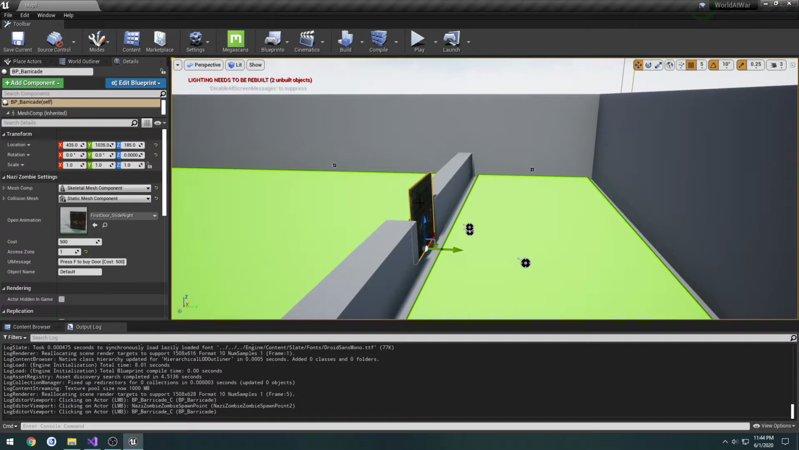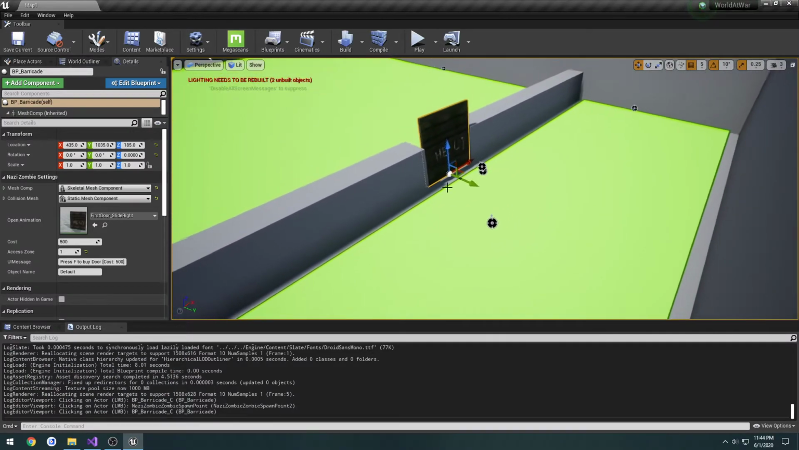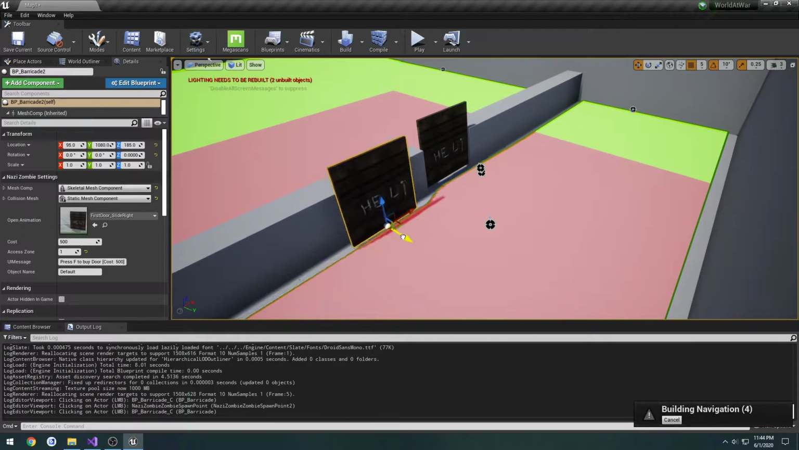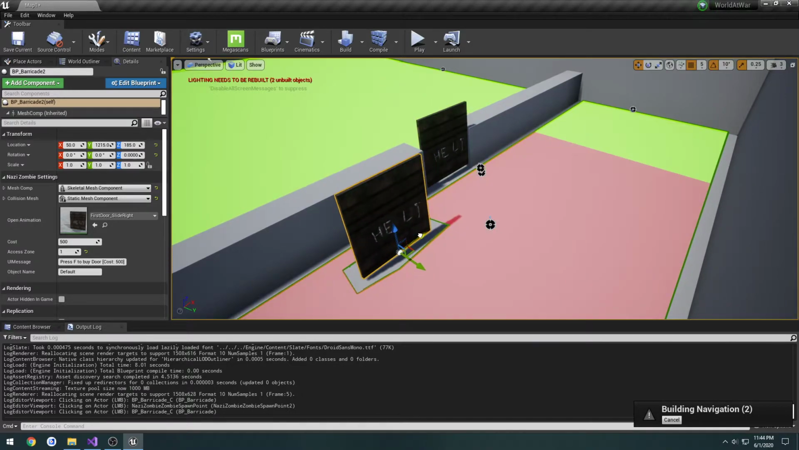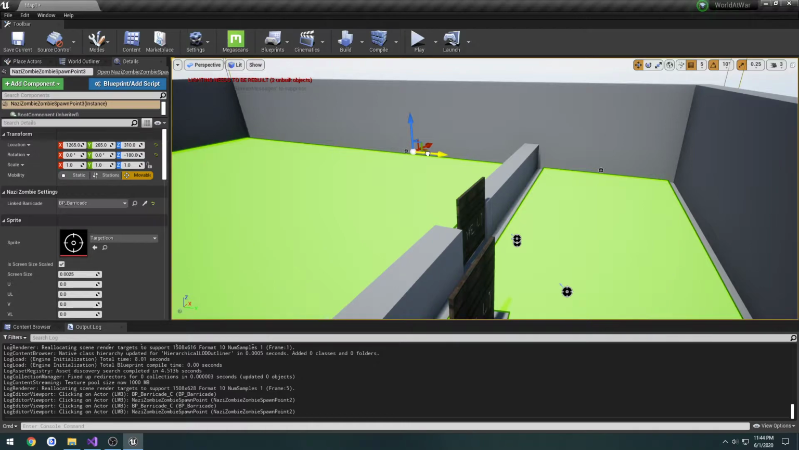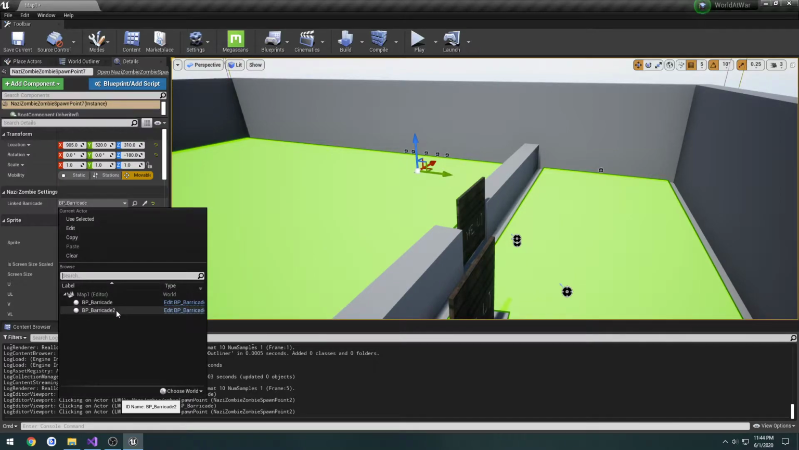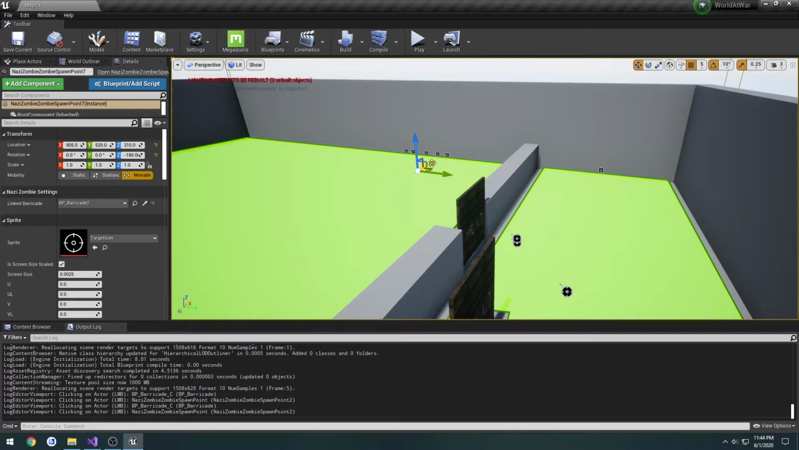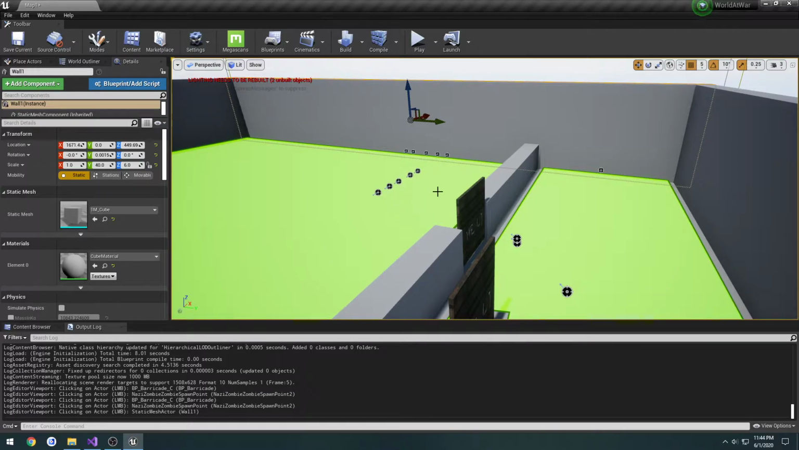So let's say we have two doors. I'm actually going to do this. I'm going to duplicate this door. And let's say we have a bunch of spawn points. So do 2, 3, 4, 5. Then let's change this one. Do barricade 2, which is this door here. Then do 1, 2, 3, 4, 5. So now we have 10 total spawn points.